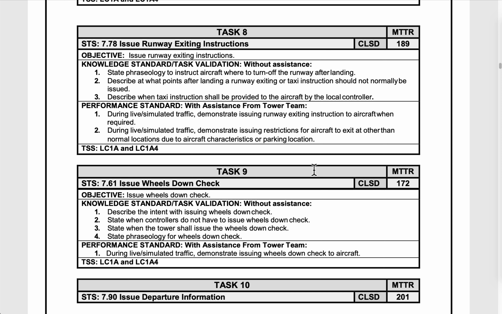If it looks like they're 100% going to make a taxiway, you can give them instructions of turn left or right. If you're not sure, you can say if able. It really helps when you have an aircraft exiting the runway and they're at a decent speed, but they're not at taxi speed yet, and you want them to exit at a runway.